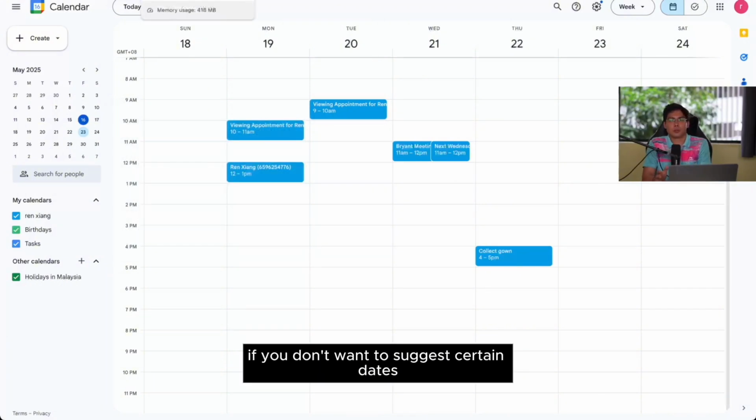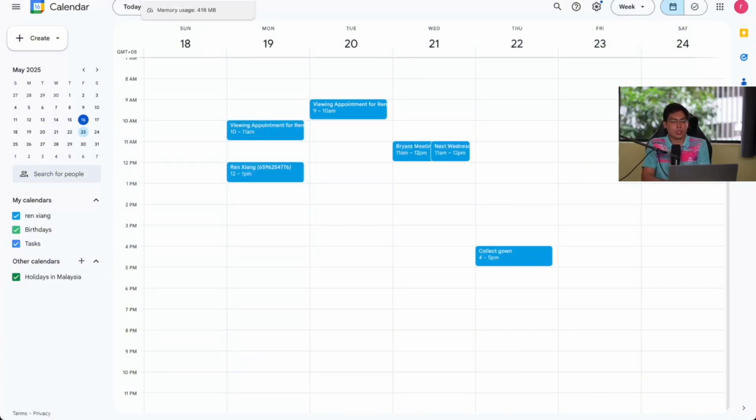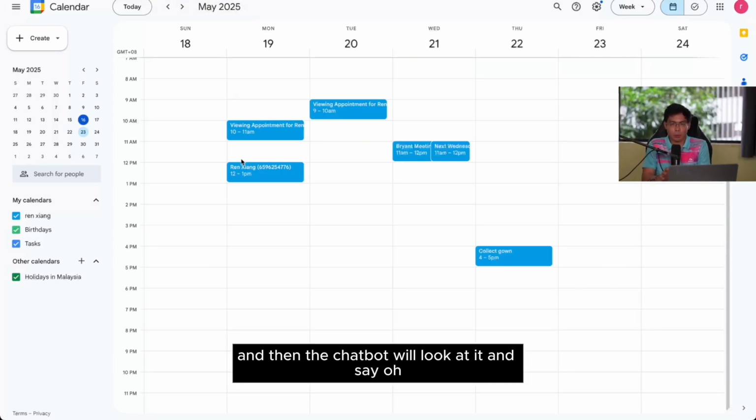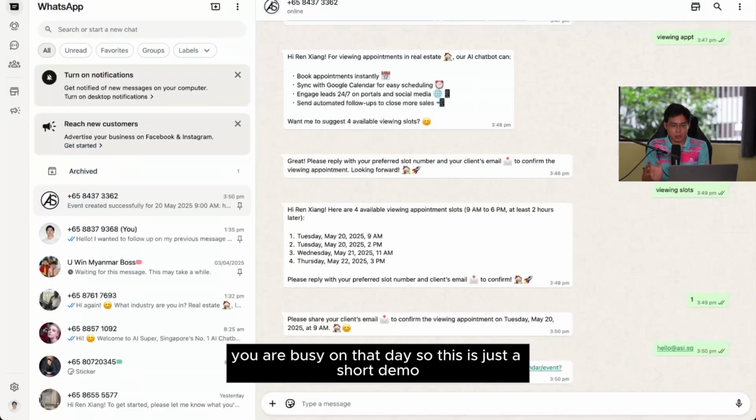So let's say you don't want to suggest certain dates, you just need to fill out this calendar. Then the chatbot will look at it and say, oh, you are busy on that day. So this is just a short demo.